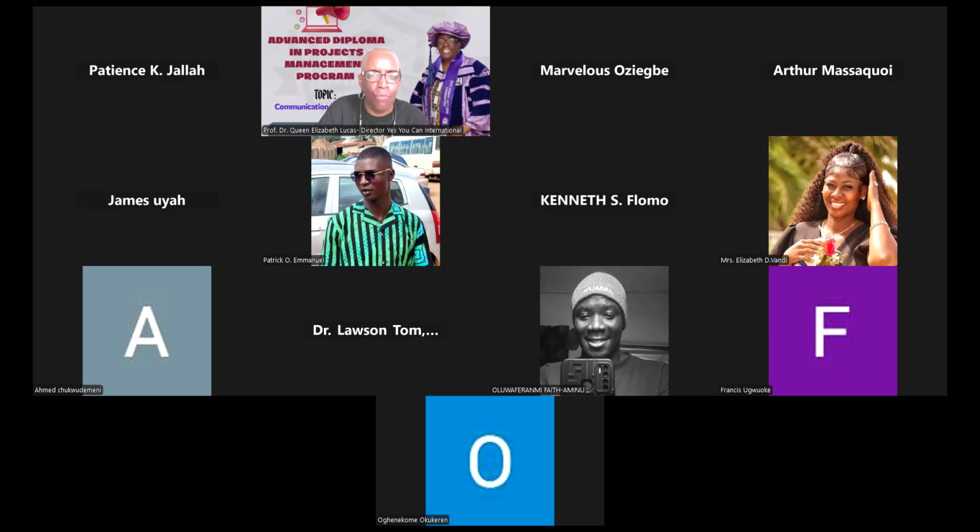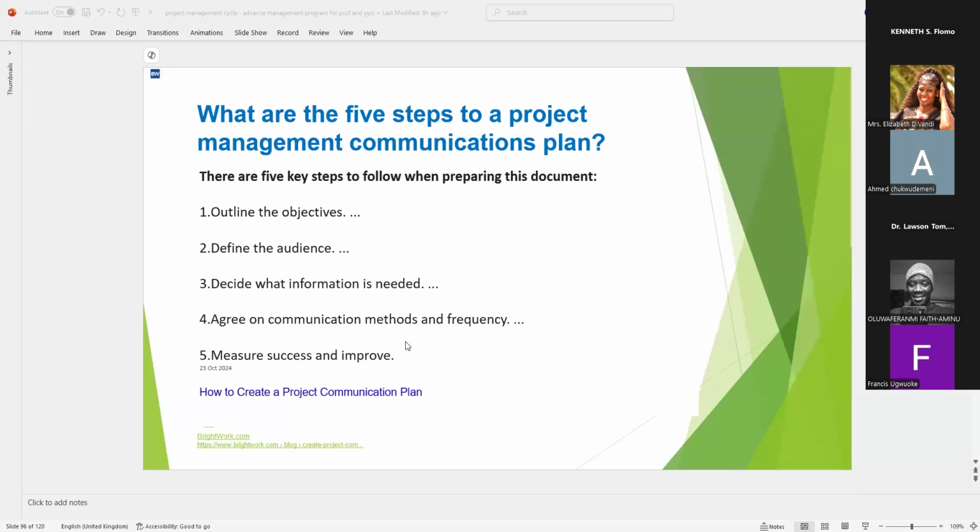So impressed. So let's move on quickly to our next slide. This is very important as well. Okay, we've done that. Okay, right. So we're going to move on quickly to what we call five steps to a project management communication plan. Five steps. Let me show you the slides. Okay, five steps to a project management communication plan.